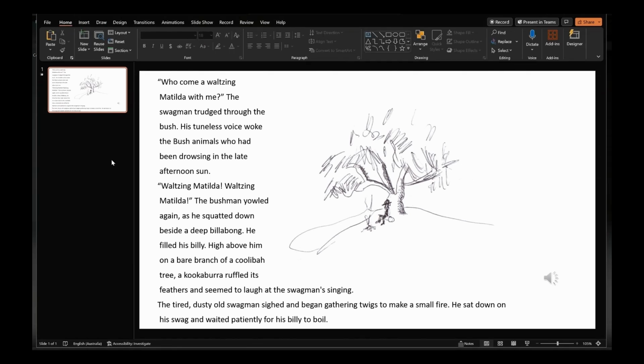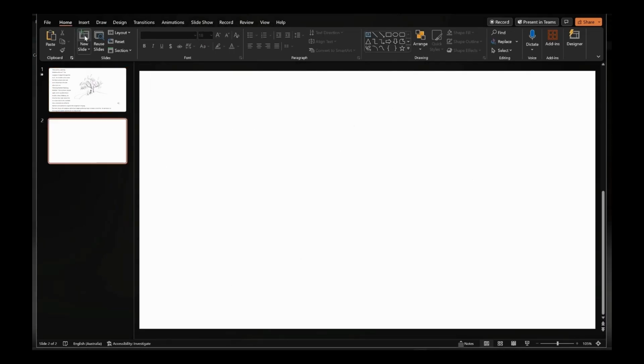Now that it's looking and sounding fantastic, let's make it user-friendly by adding some navigation. Here are the two ways that I do it.